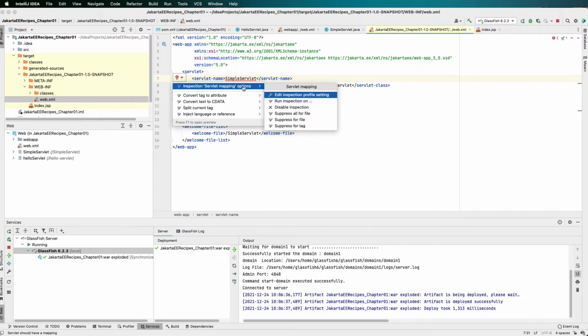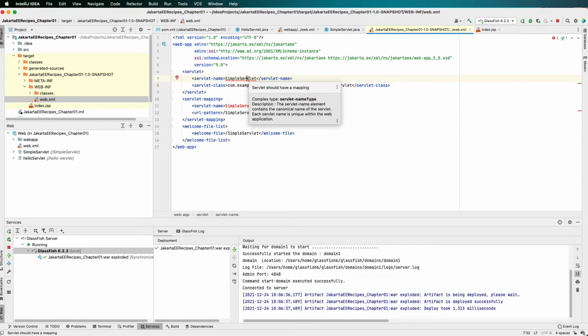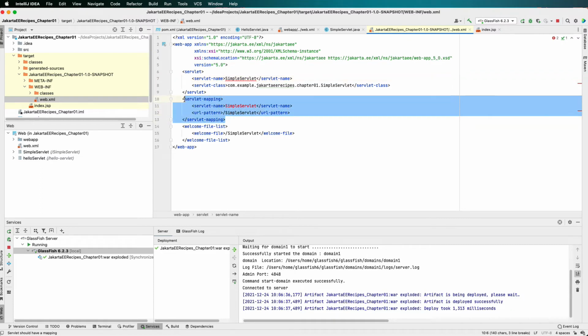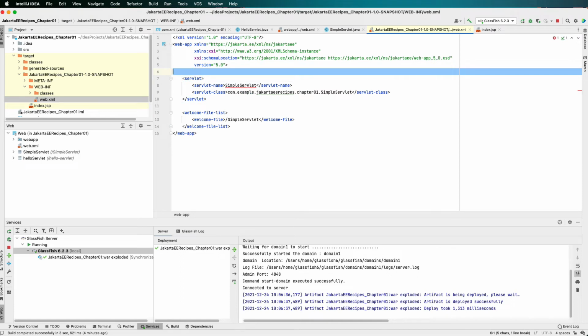So inspect options and okay, what's the problem here? Let's see. So servlet should have a mapping. So we have a servlet mapping. So should we put the mapping in front of this?